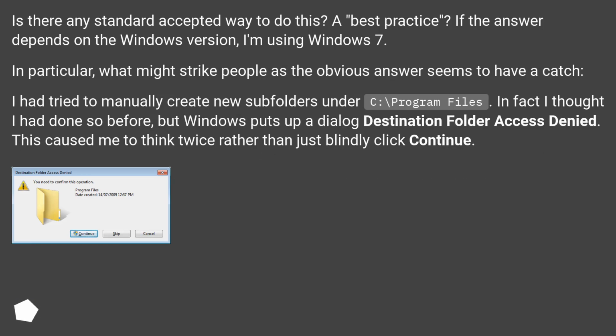Is there any standard accepted way to do this? A best practice? If the answer depends on the Windows version, I'm using Windows 7. In particular, what might strike people as the obvious answer seems to have a catch. I had tried to manually create new subfolders under /program files. In fact, I thought I had done so before, but Windows puts up a dialog: destination folder access denied. This caused me to think twice rather than just blindly click continue.